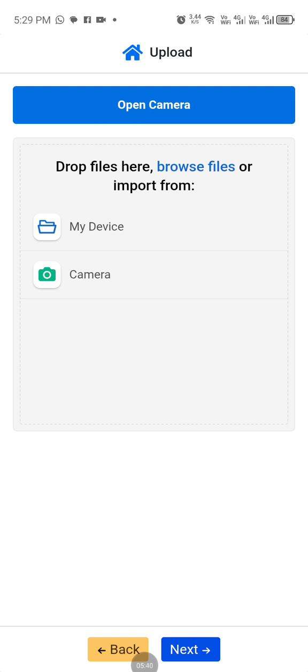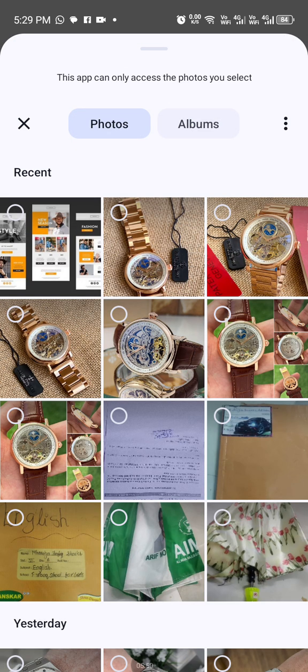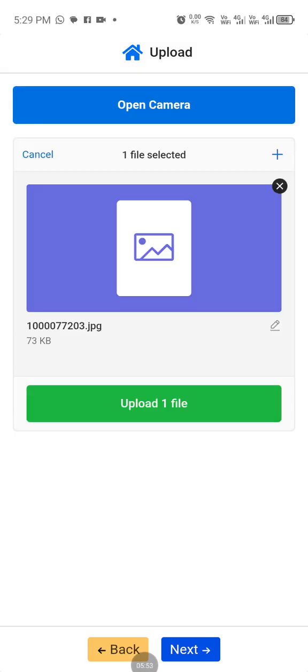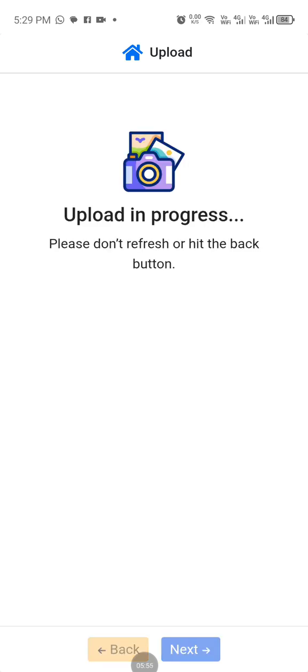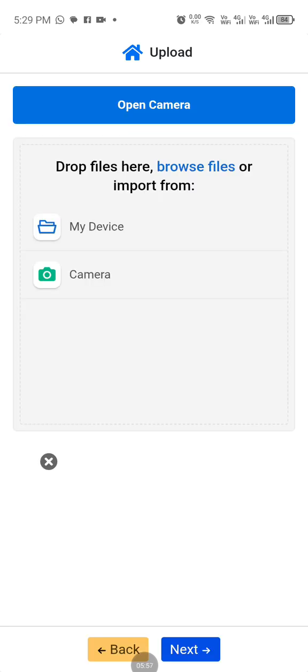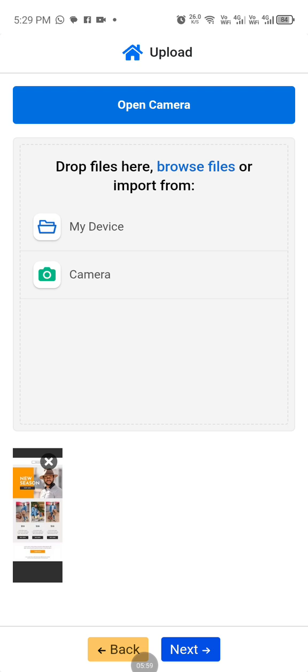After that, here you can upload the images for this email template. You can upload the preview files, thumbnails, whatever you want. I select browse files. Here I have this thumbnail. I click, select and choose it and then upload it. As you can see, we have uploaded the thumbnail. Now we have to click on next.